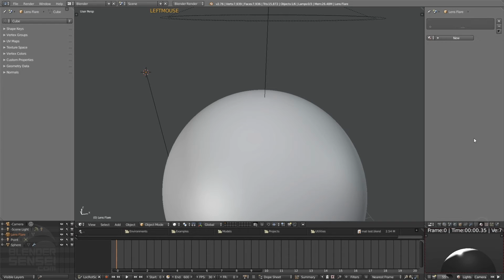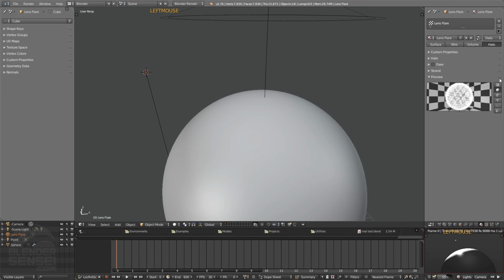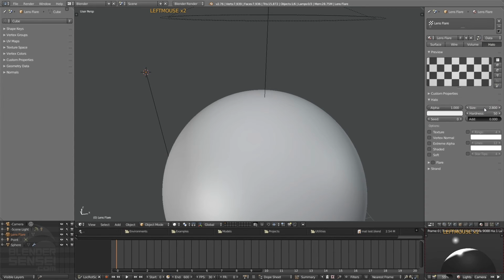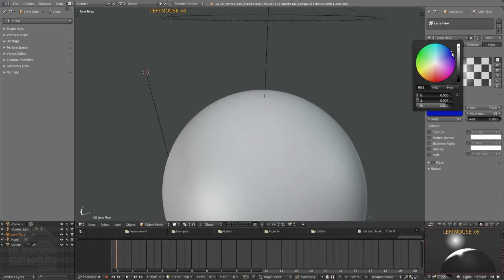Then under material, we would press New, and we could go ahead and rename this material to lens flare here. Switch it to type of Halo, and turn our preview on so we can maybe see what's going on there. Click this top option here so we can just see the one flare there. Under our halo options, we could increase the size of this and maybe adjust this hardness some.